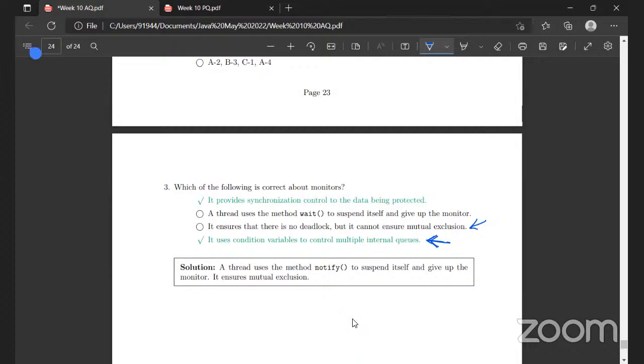So my understanding is Java does not have multiple internal queues. Oh, yeah, okay. This is monitors in general, right? This is not Java. This is in general. So yes, it uses condition variables to control internal queues.